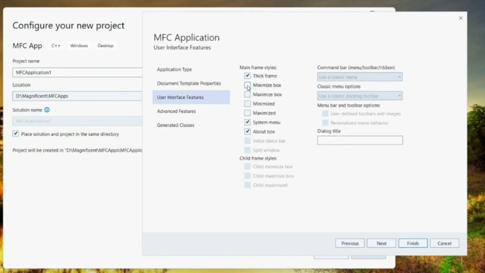In these user interface features, there are some features like minimize box, maximize box. Are these required or not? For this application, we'll keep the default, and the only thing we'll do is the dialog title, MFC app sample title. Okay, so we will see where it is going to appear in this application.